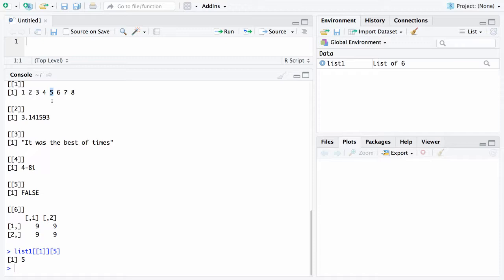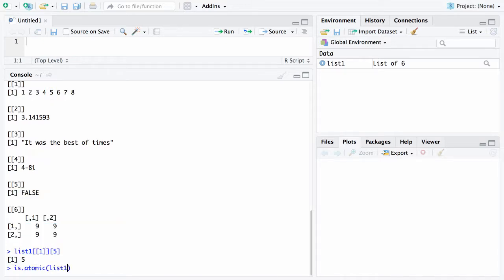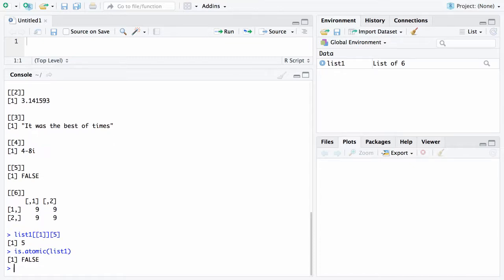If you were to ask the question, is.atomic(list 1), it would answer the question, is list 1 atomic? Do they all have the same data type? And the answer is FALSE, because it's a mix of data types. It is numeric, it is complex, there is a component in there that's a string, there is a component in there that's a logical, etc.